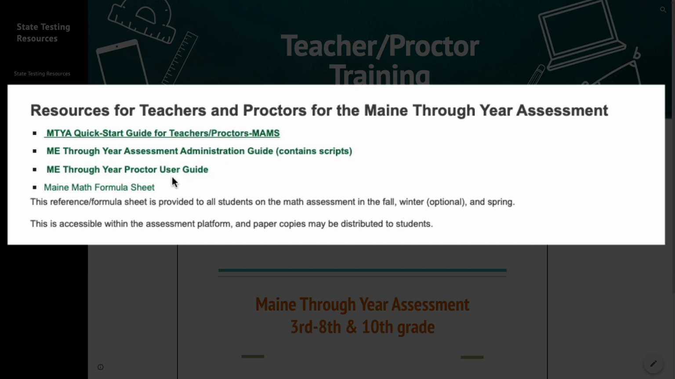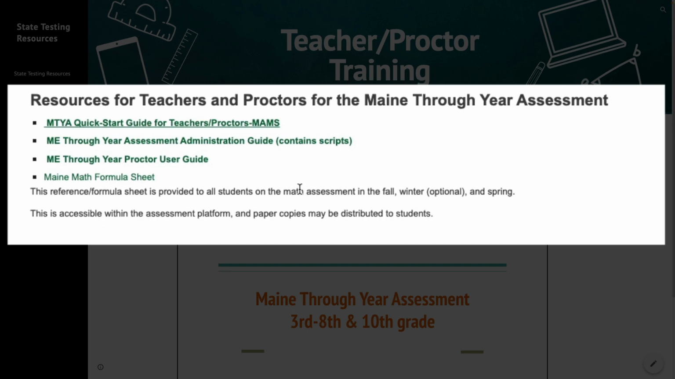Then there is the Maine Through Year Proctor user guide, which has instructions about actually proctoring. So what I did basically in the Quick Start Guide, the very top link, is combine those two documents together so that you only have to look at one document. Another thing that you'll find here as well is the Maine math formula sheet.